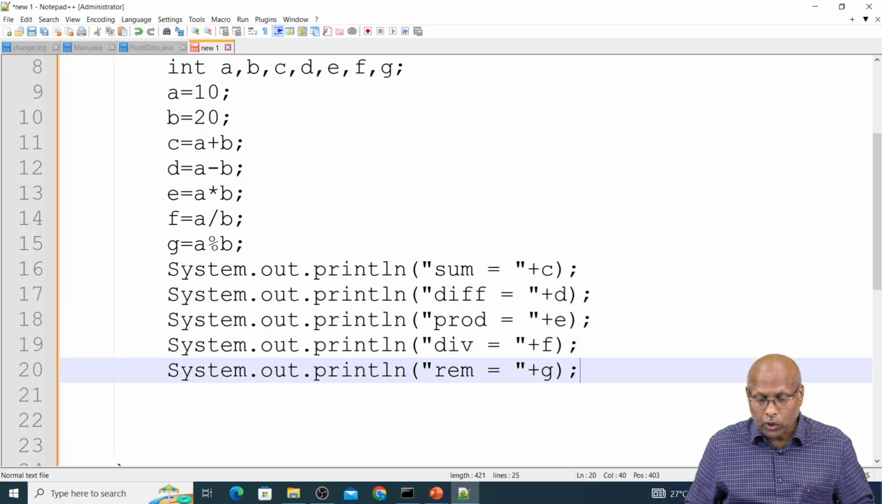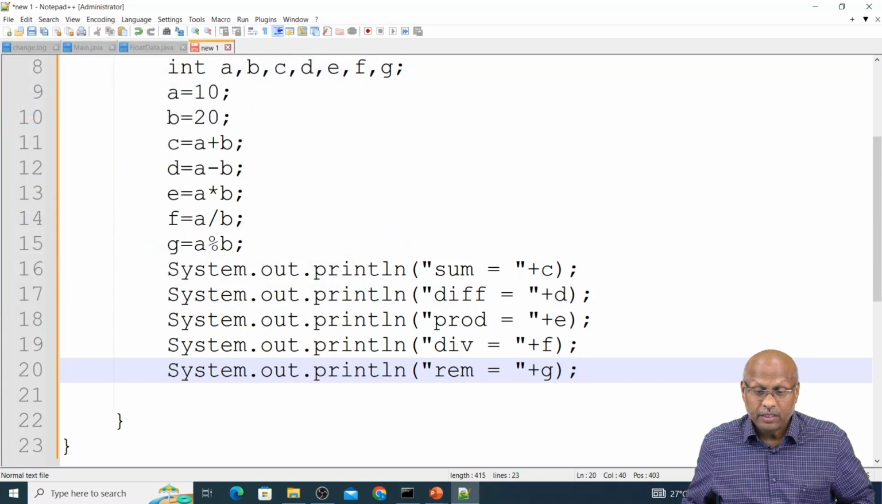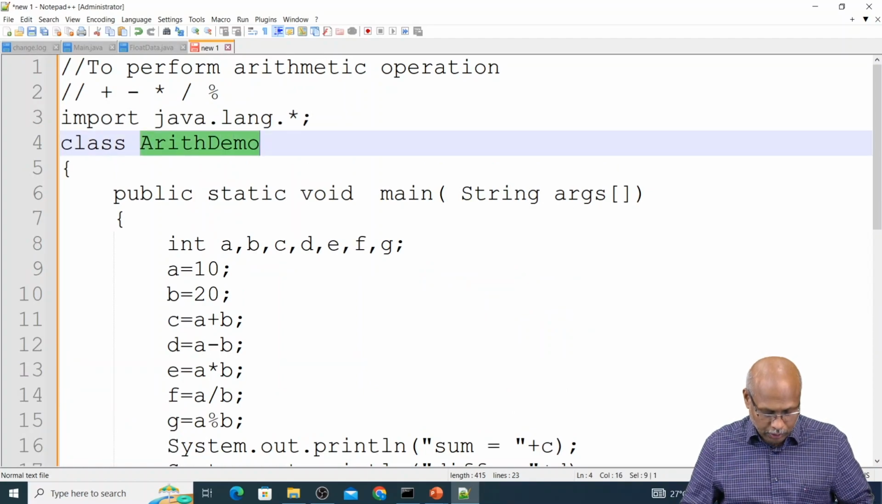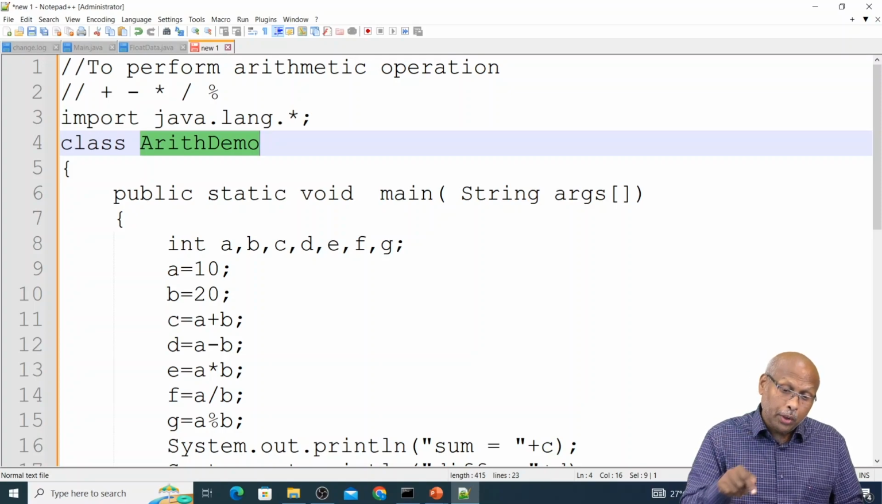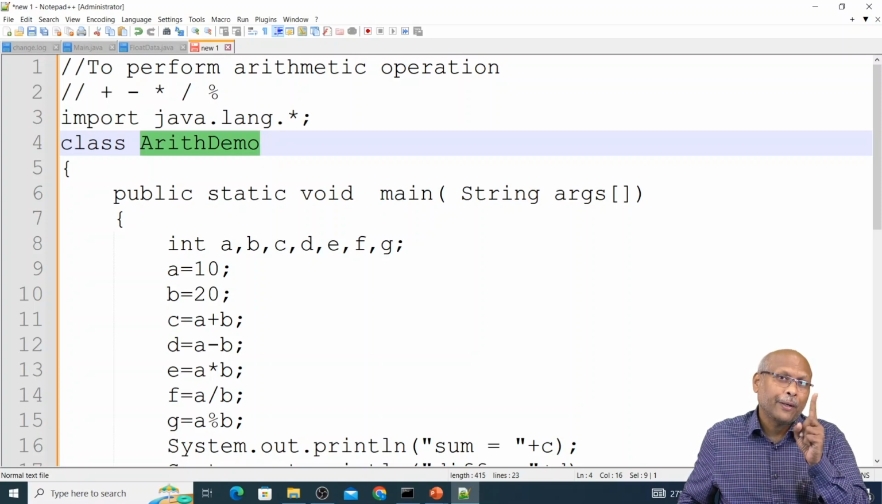So now this program I want to execute. Control S. What is the name of the program I should give? Because whatever the class name I have given, the same name I have to give. Here I have given the class name as Adit Demo. This name. So always remember in Java, make the class name and file name always the same. So that there is no confusion. Because whatever name you have given, with that name the bytecode will be created. So the bytecode depends upon the class name, not on the file name.